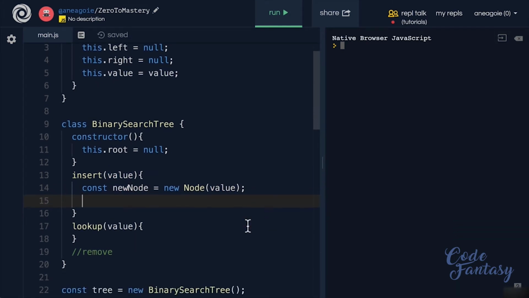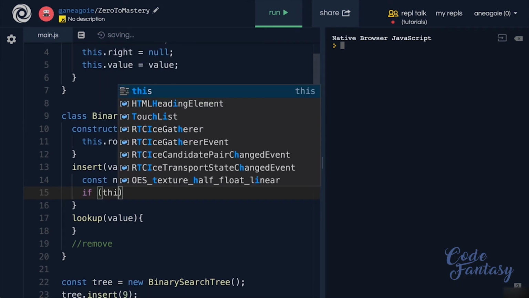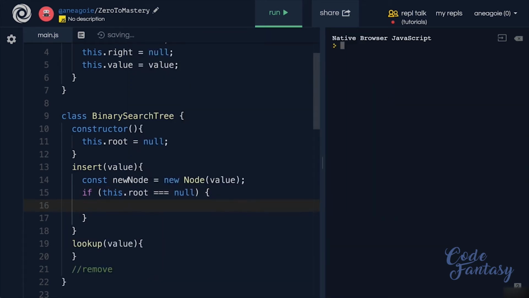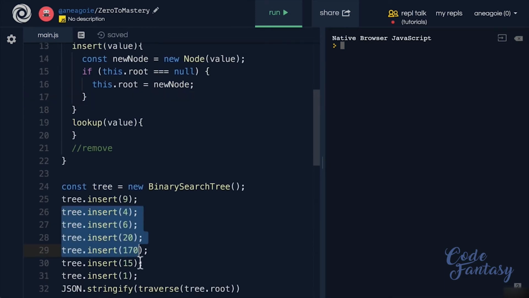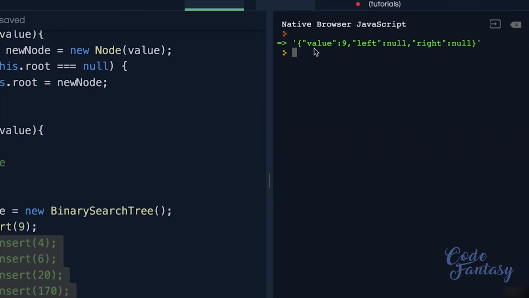The first thing we want to check, well, if the tree is empty and there's no root node, well, we should add this as our root node. So I'm going to say this.root equals null. If that's the case, then simply make the root node our current node that we inserted. Nice and easy. And just to check that this is working, if I comment all of this out and click run, there you go. Our root node has a value of 9.